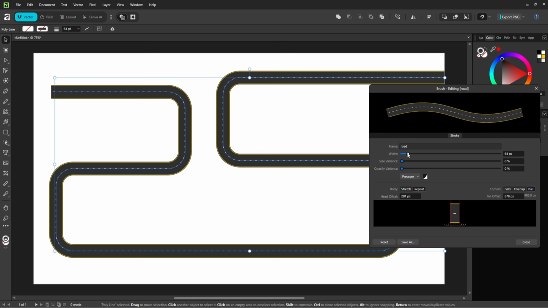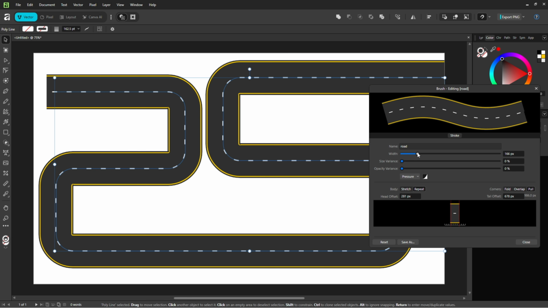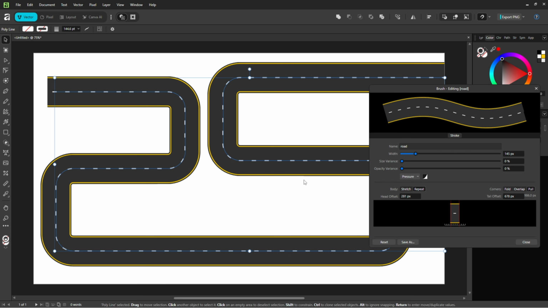We can also adjust the width setting here to make the road wider or narrower. Once I'm happy with how everything looks, I'll click Close.